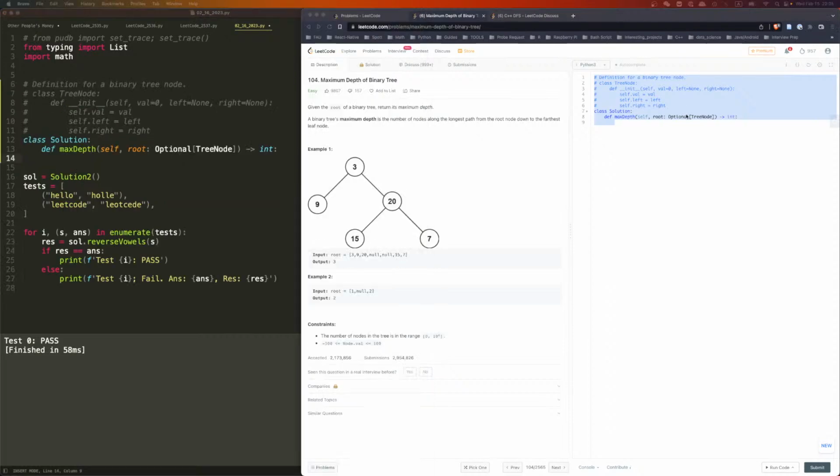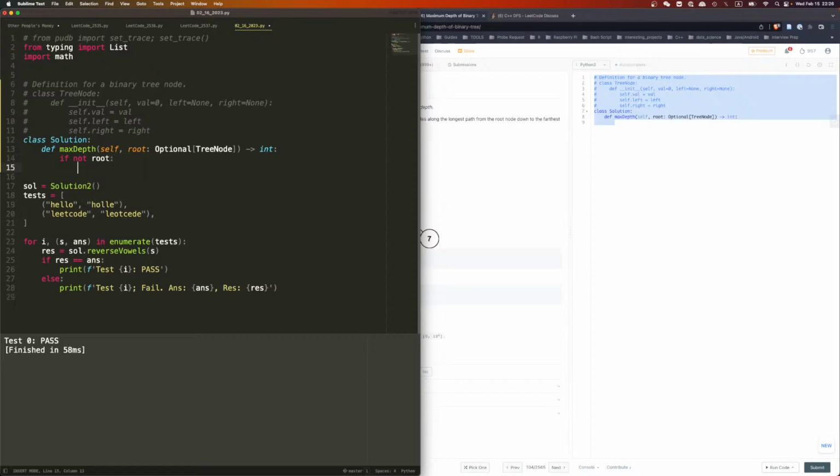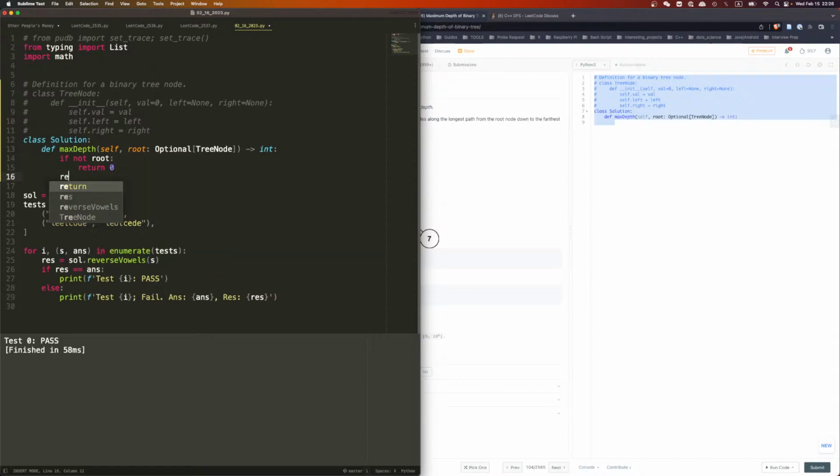Given root, return maximum depth: the number of nodes along the longest path from the root node down. So this is 3, 1, 2, 3. Okay, so maximum depth. If not root, return 0. Otherwise, return max of self.maxDepth(root.left), self.maxDepth(root.right), and plus 1.